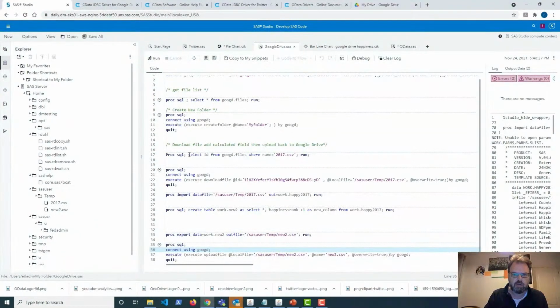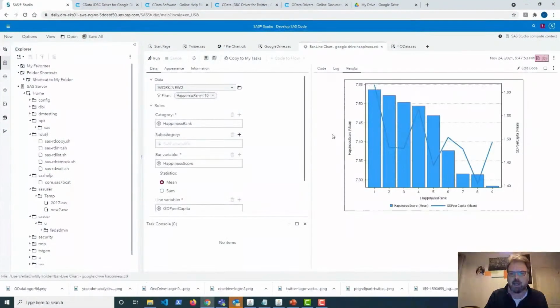For example, we can create new folders, we can upload and download files, and we can use those to create some work. So for example, here I had some data looking at happiness. I've been able to pull it out of Google Drive and create some charts looking at the happiest countries in terms of the rankings of those, and how that relates to per capita income and GDP there.